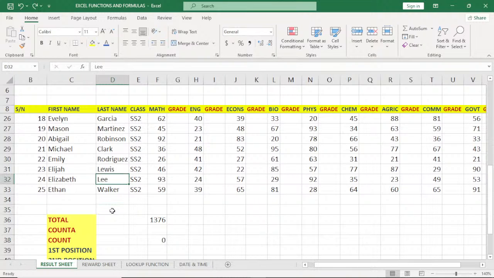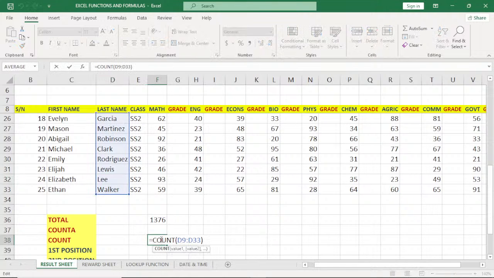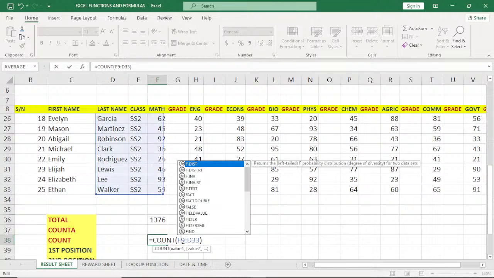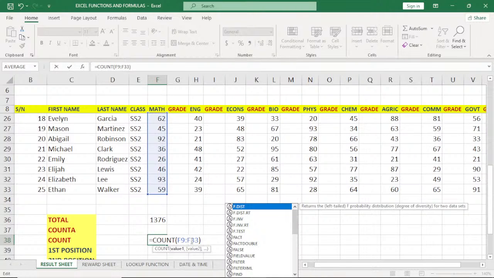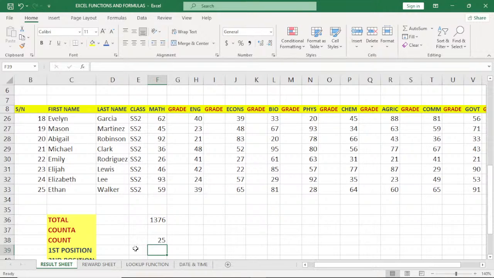So let's go back. Now, what do I need to do? What I need to do is just to change the cell reference of this function. I want to calculate this. So I will change it to F. Anywhere I see D here, I will remove it and put F. And then remove this one and put F. Beautiful. Now I can hit enter. It shows me 25.